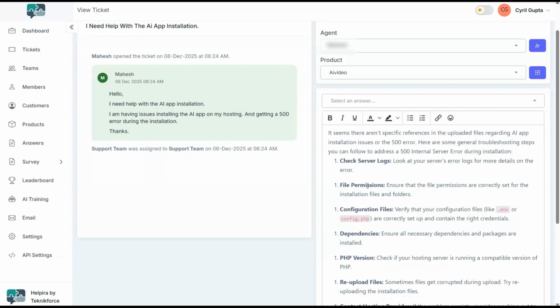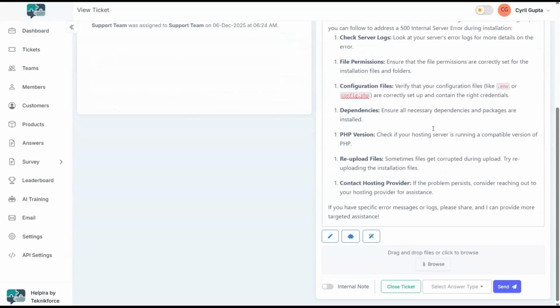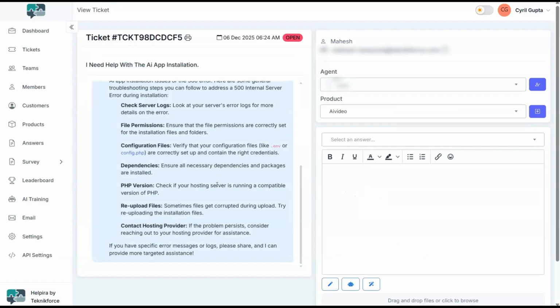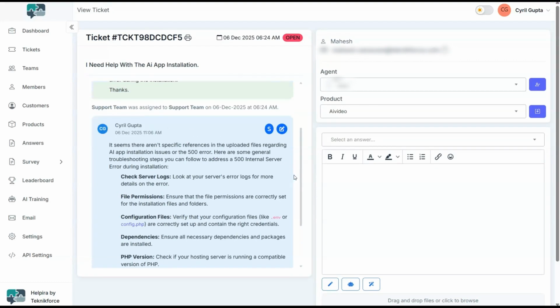You can see here that AI has generated the answer. After that, scroll down and select the answer type, and then click the Send button. You can see here, we have given the ticket answer using AI. That's how easy it is to use AI to answer tickets in Helpira.